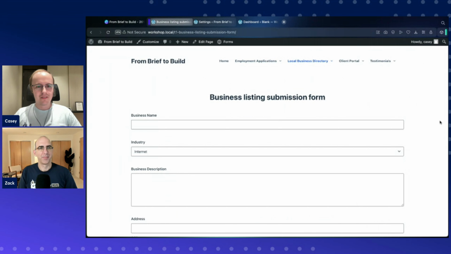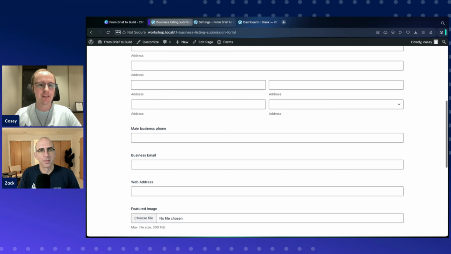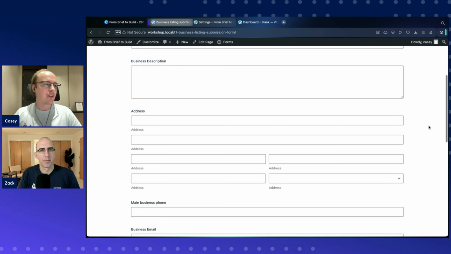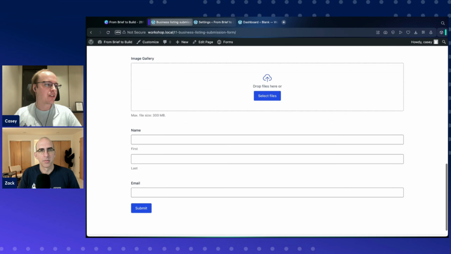All right, cool. So for a directory, you're going to need to be collecting a lot of data for each of the directory listings. And again, Gravity Forms is the perfect tool for that. You can create a form that is tailored to the data that you need to collect for each listing. And here I've created a basic directory listing form. We've got the business name, a drop-down field for the industry, the address field for the business, all of the contact information, etc.